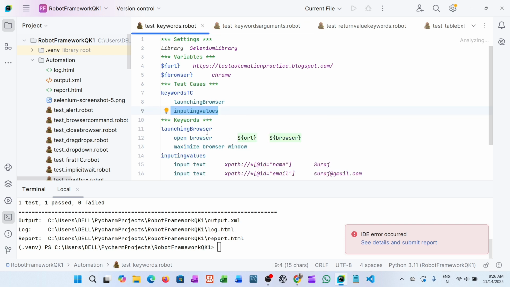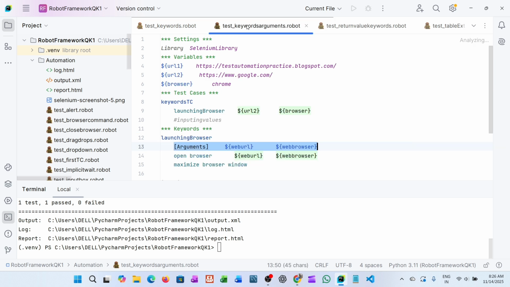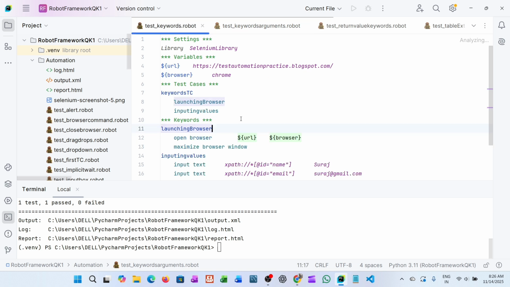keywords. In the keyword section we created two keywords, launching browsers and inputting values, and these values are passed in these test cases and our test case gets executed. These are the normal keywords. So now in this video we try to pass the arguments. So here in launching browsers, we create a few arguments. Also we can return the values, but in this video we are not returning any values. So let's understand the previous code first.